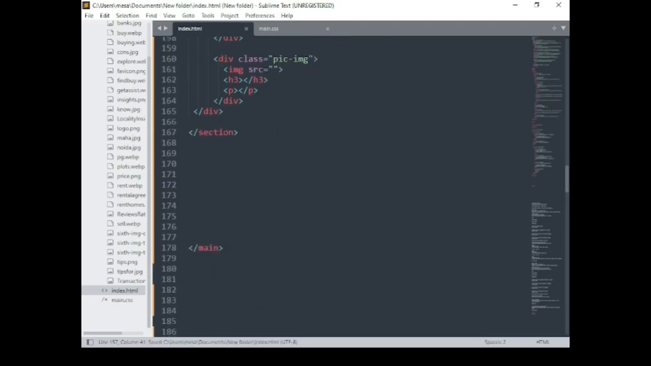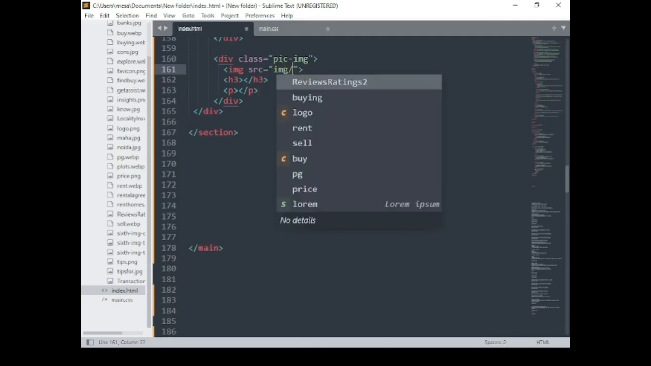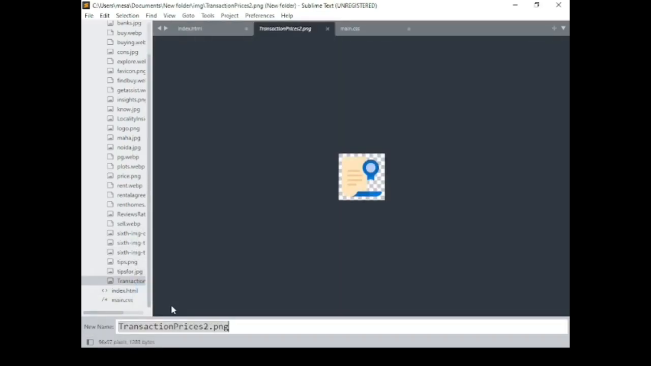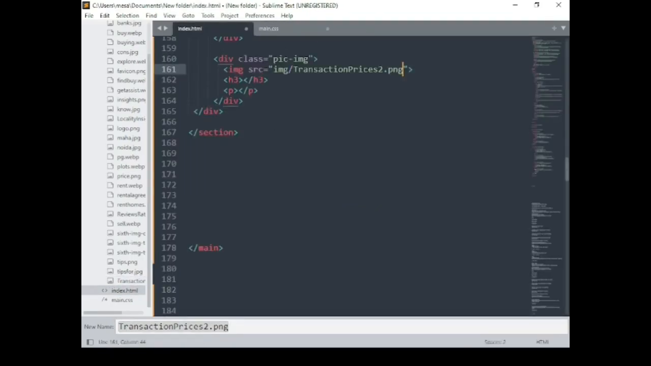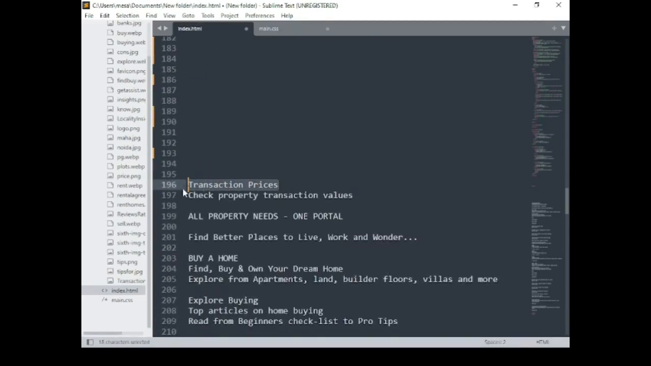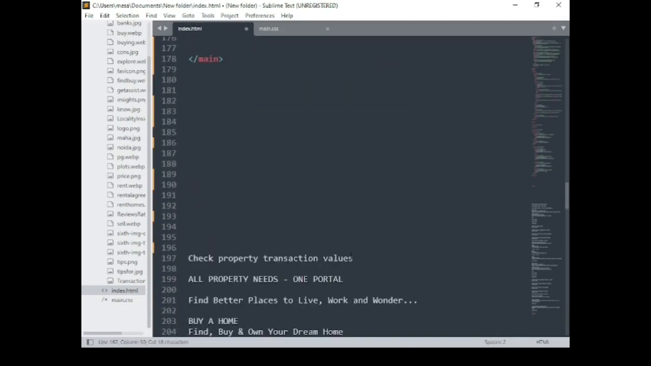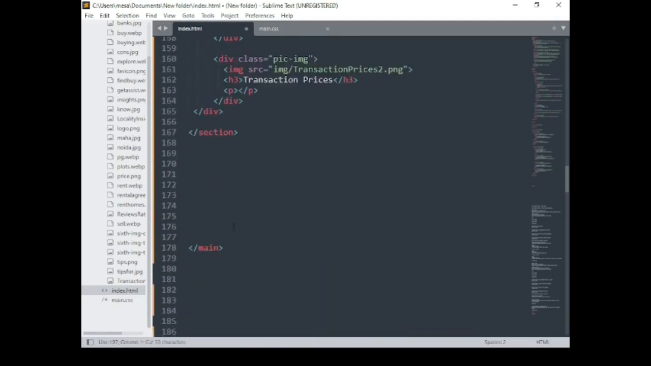Then let's go for the last one. I'm going to set it to inside the image folder. It is called the transaction price. There we have it. Let me select the class name and let's save it inside. Yes. Then we're gonna have the S3 tags, and then inside the text that shall go inside the paragraph tags.